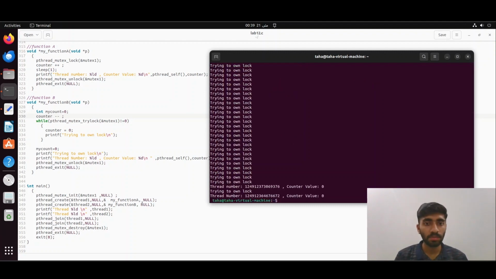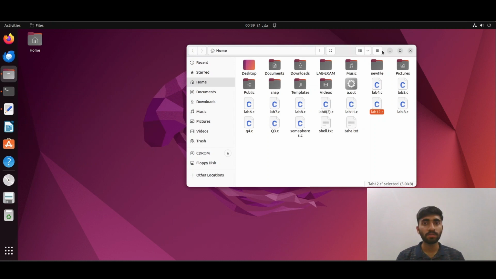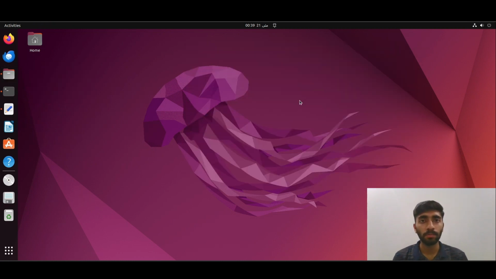So this is the output. First it is incrementing, then it is decrementing, and the counter value becomes 0. As we first incremented and then decremented, the counter value becomes 0, and the thread number with the ID is displayed in the output. So this was the mutex, and you learned about some mutex code with thread functions.